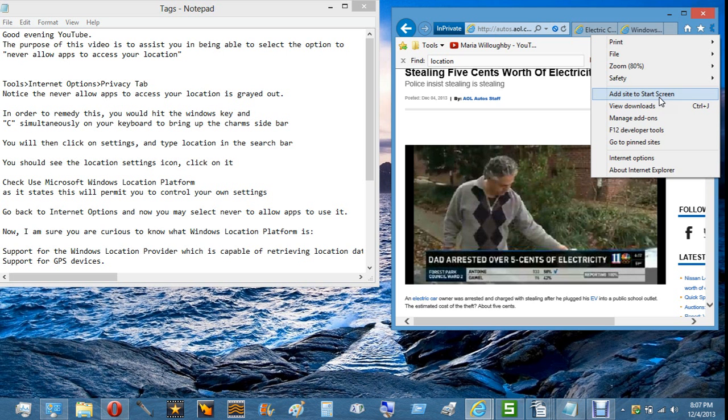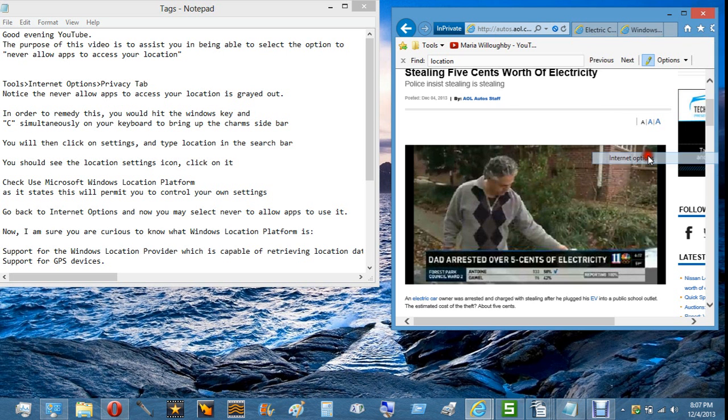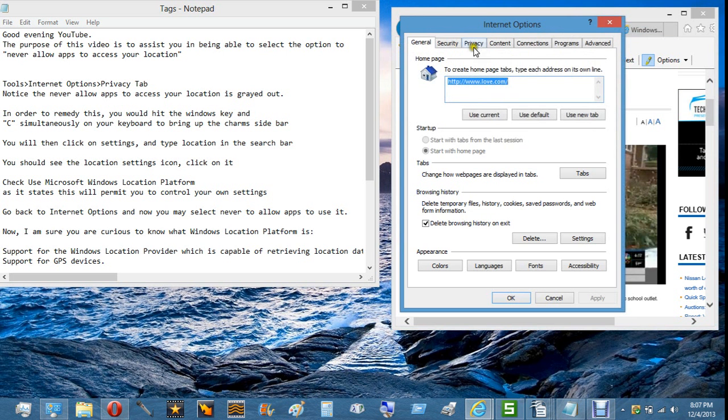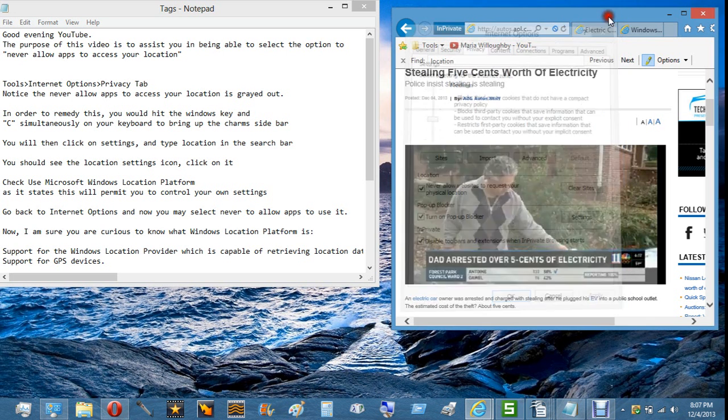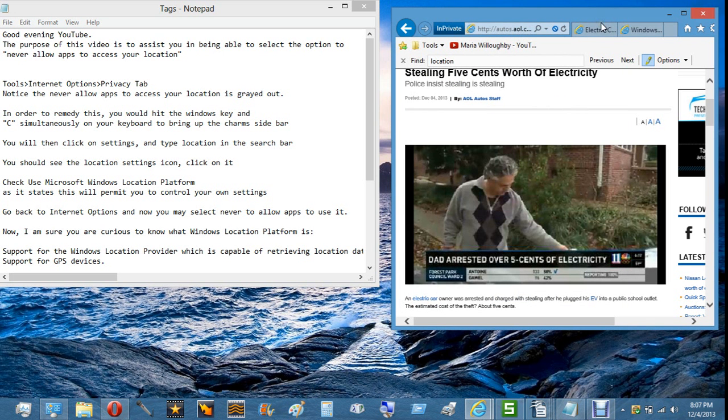So I don't know how that works, but now I'm going back to change it back to what it was originally. So I'm going to hit Charms again. Well, I'll do that later.